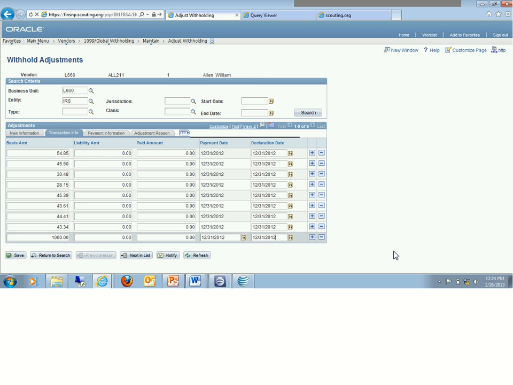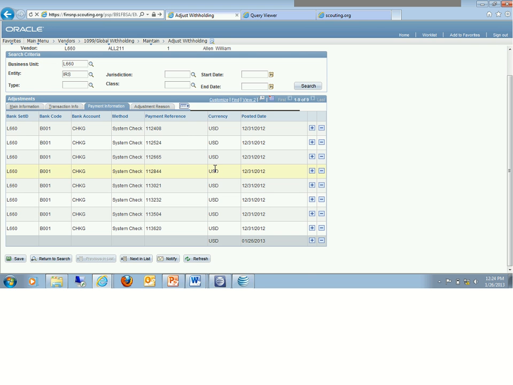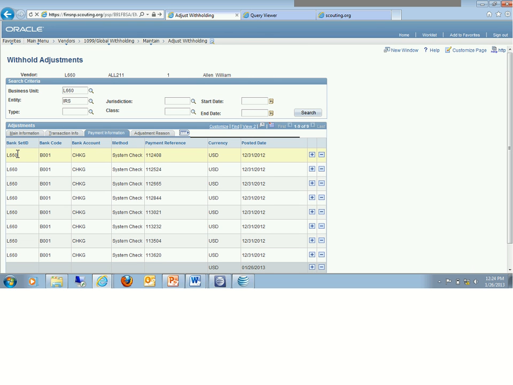Once I went ahead and added my basis amount, I can put a payment amount if I want. Really does not have an impact on the 1099 dollar amount that's produced. I don't have to put anything in payment information. If I click on here, you'll notice that I don't have that ability anyway, because this is all reference information for vouchers processed in PeopleSoft.